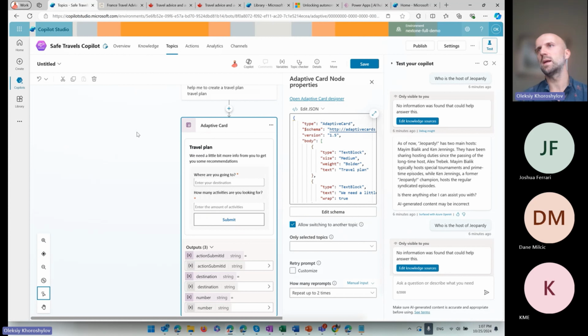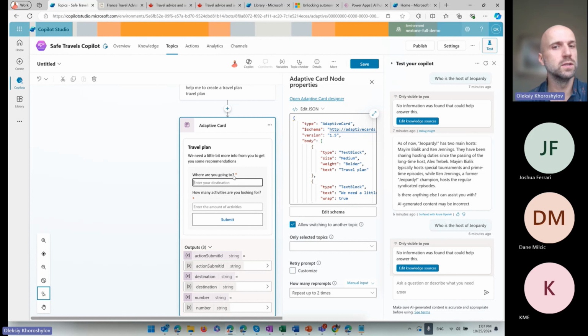But what happens is when I populate that JSON in my adaptive card, you see the two questions. First of all, I see a message: we need a little bit more info from you to get you some recommendations. Then it's asking two questions: where are you going to, and how many activities are you looking for? And then there's a submit button.